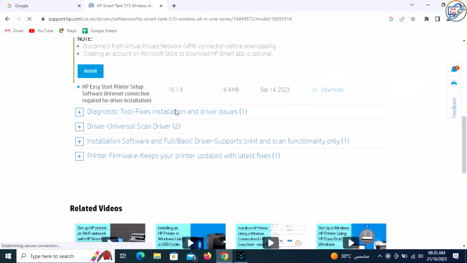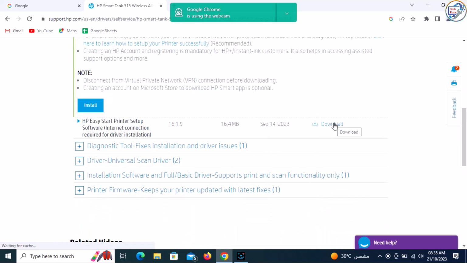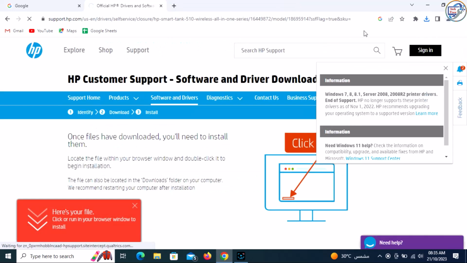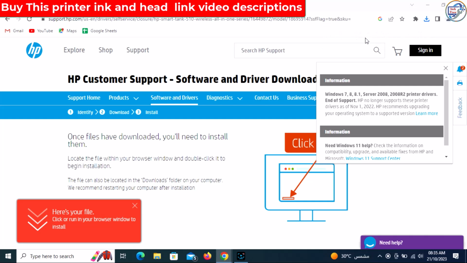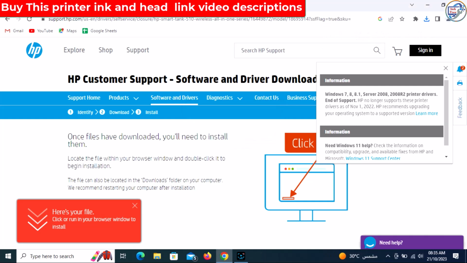Under the Driver Product Installation Software section, locate and click on Download next to the full feature software package or driver package that matches your Windows version, for example, Windows 10 64-bit. Save the downloaded file to your computer.